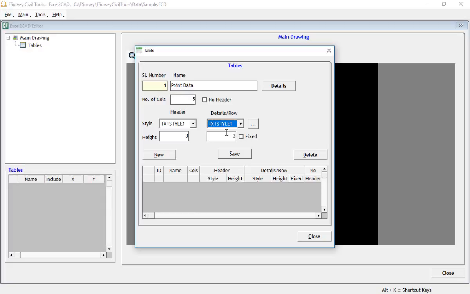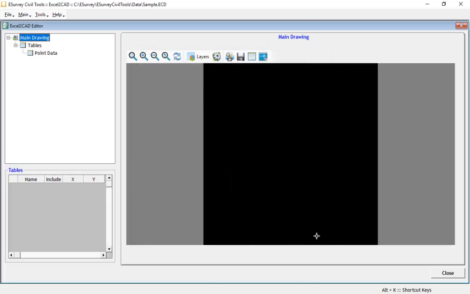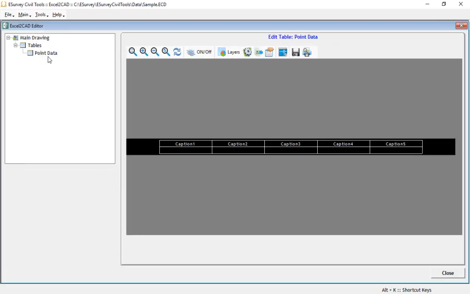You can assign different styles to header and details. You can also specify different height to header and details. After saving, point data will be a sub-item under tables. You can add any number of tables in similar fashion. Select point data sub-item to see a preview of the table.